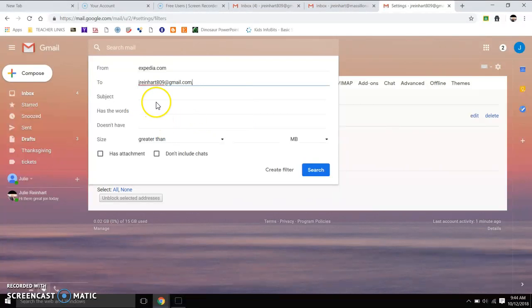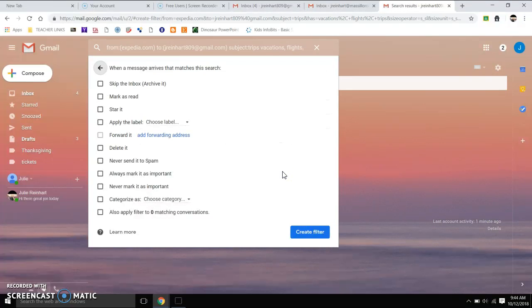And then subject, trips, keywords, vacations, flights, trips, and then anything like that. And then if it has an attachment, it could go there, or don't have chats. So I'm going to go ahead and create my filter.